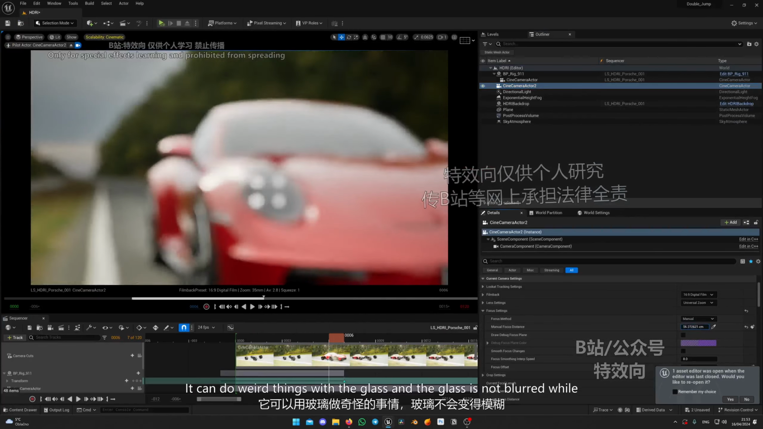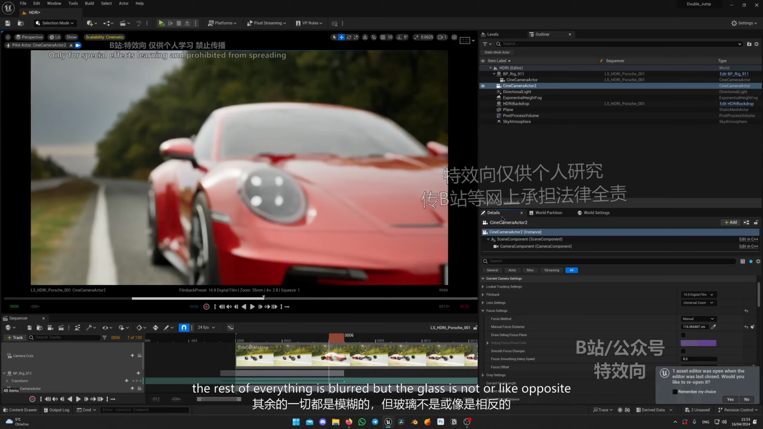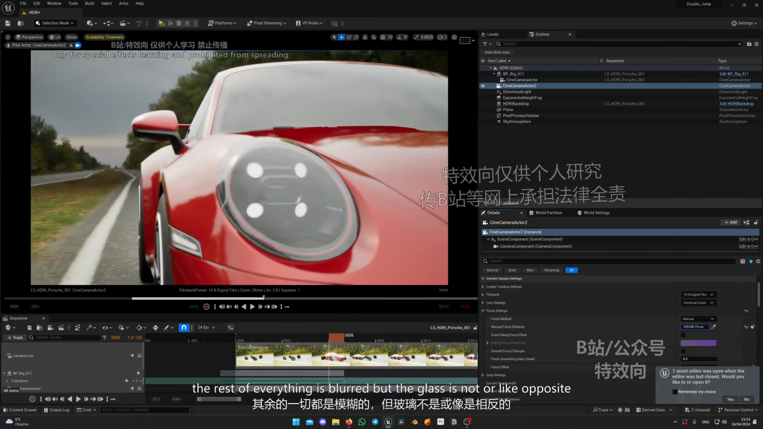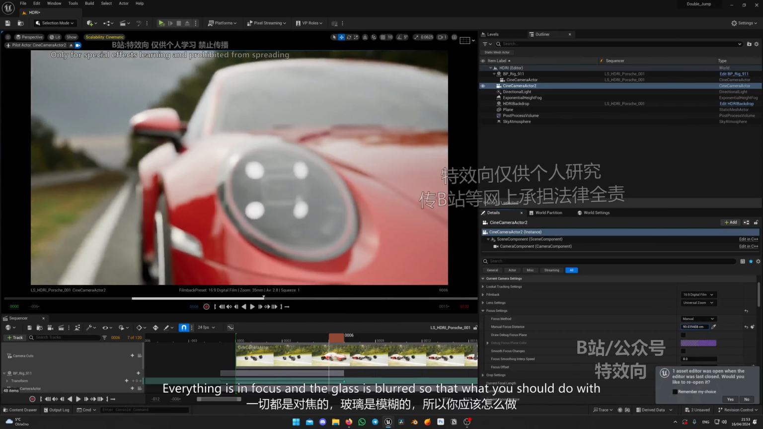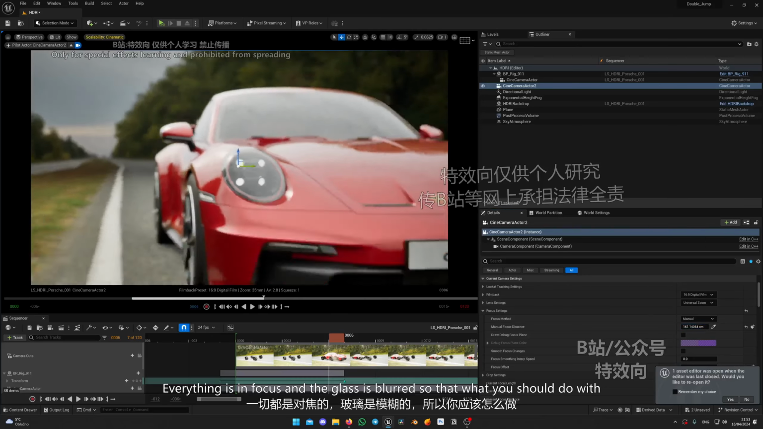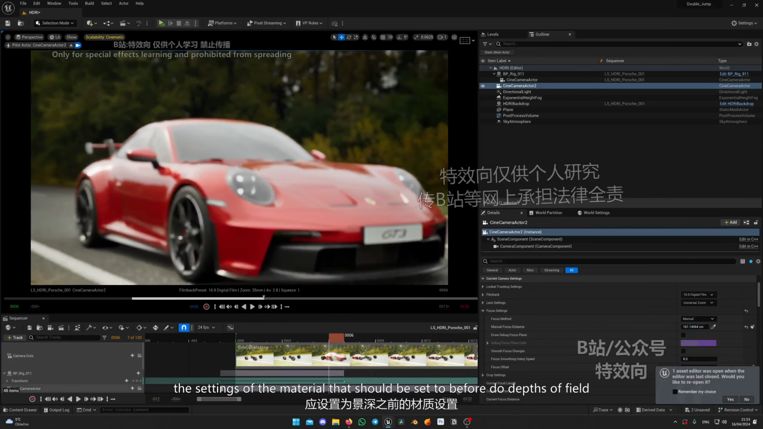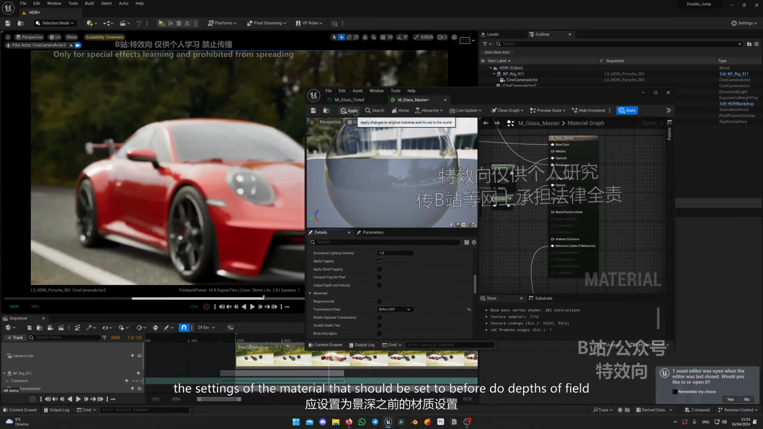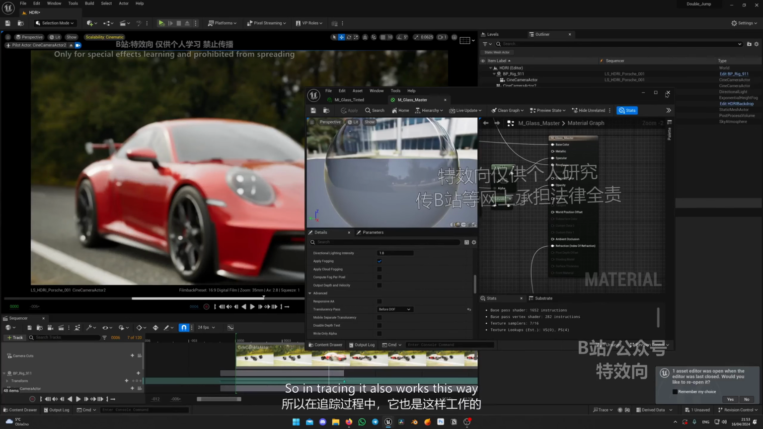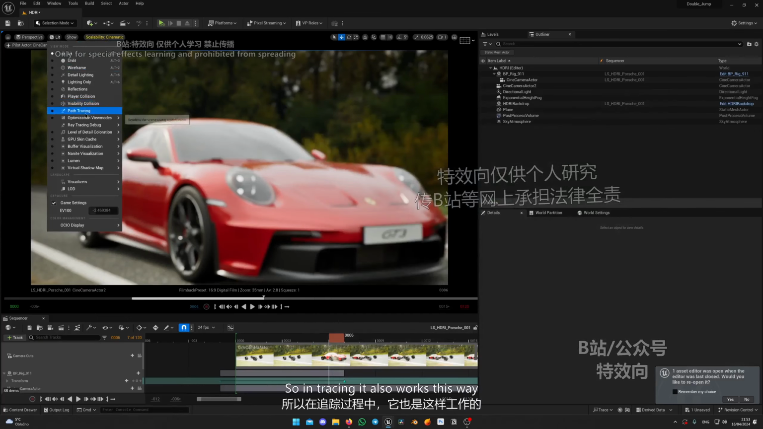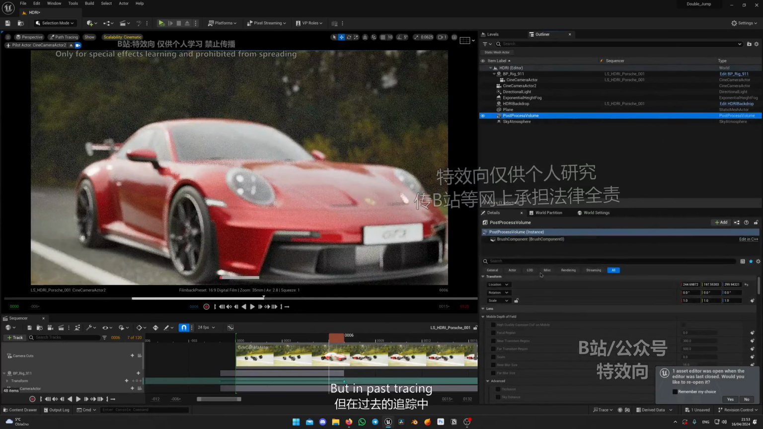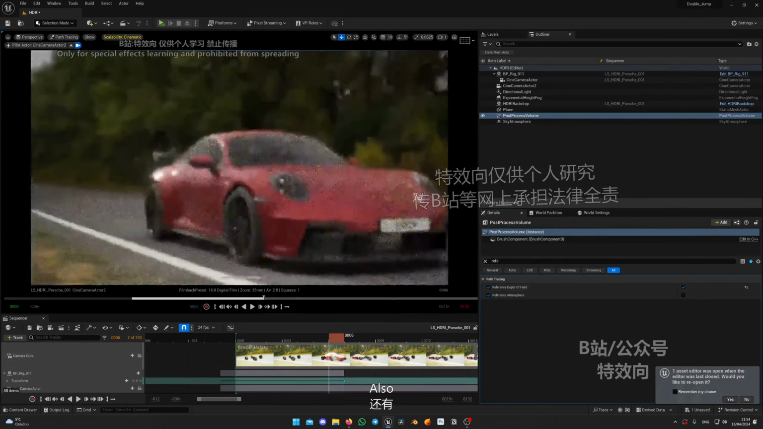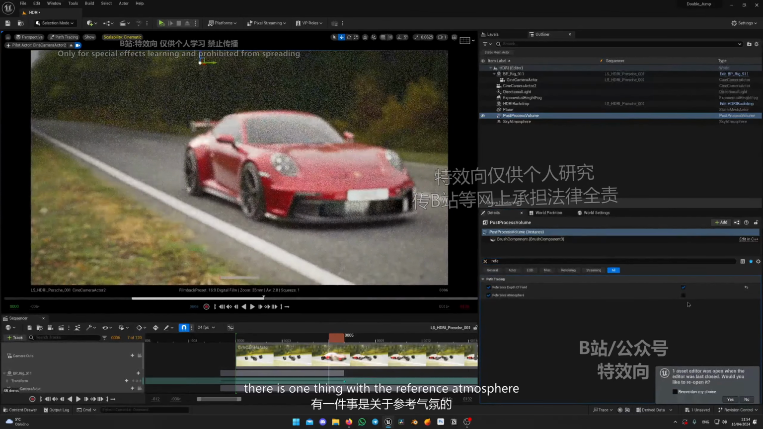If your camera is out of focus, sometimes it can do weird things with the glass, and the glass is not blurred while everything else is blurred, or the opposite, everything is in focus and the glass is blurred. So that's what you should do with the settings of the material. That should be set to before DOF, depth of field. In path tracing it also works this way, but in path tracing, as I said, you should enable reference depth of field.